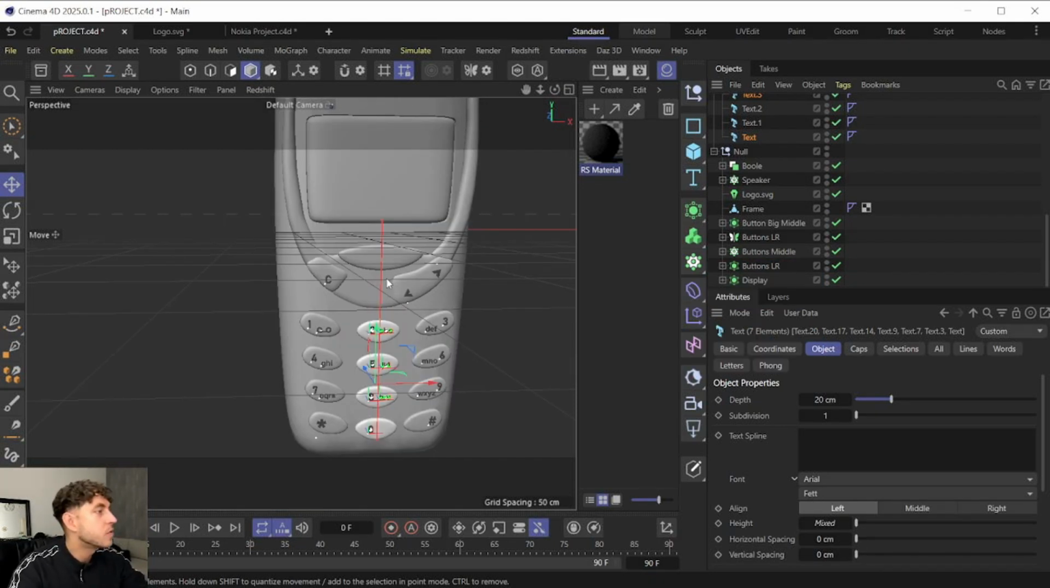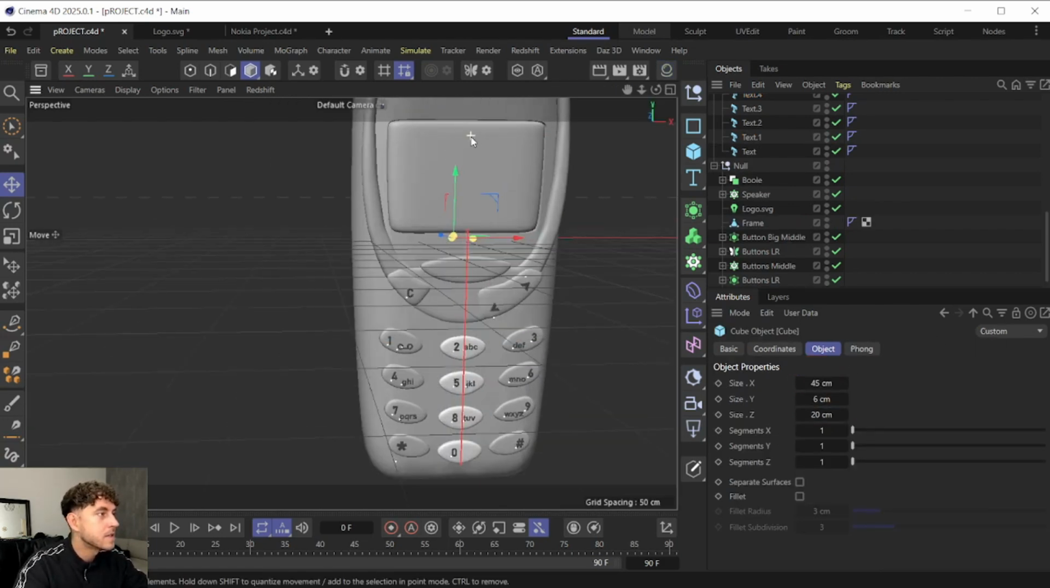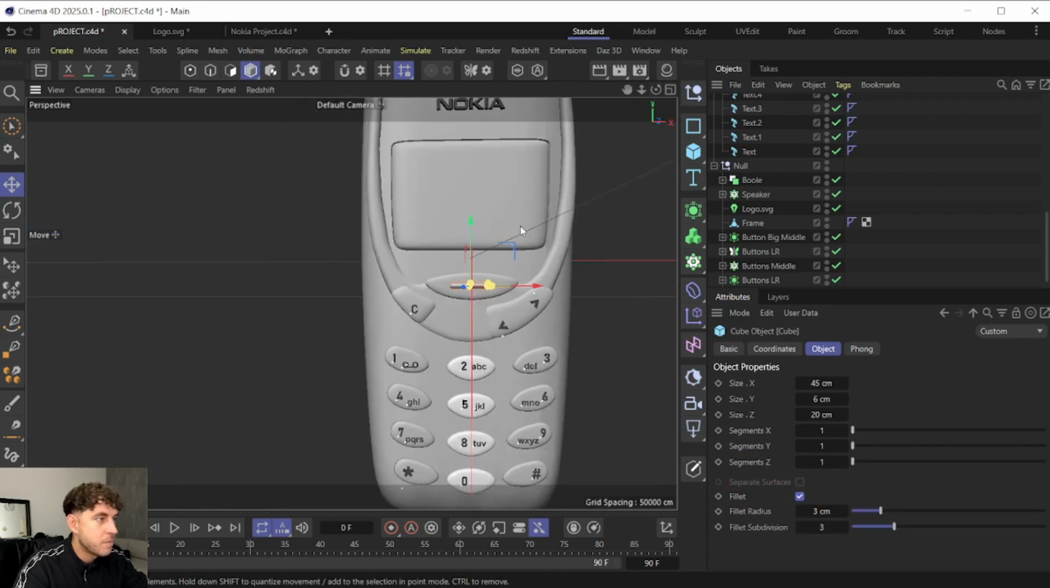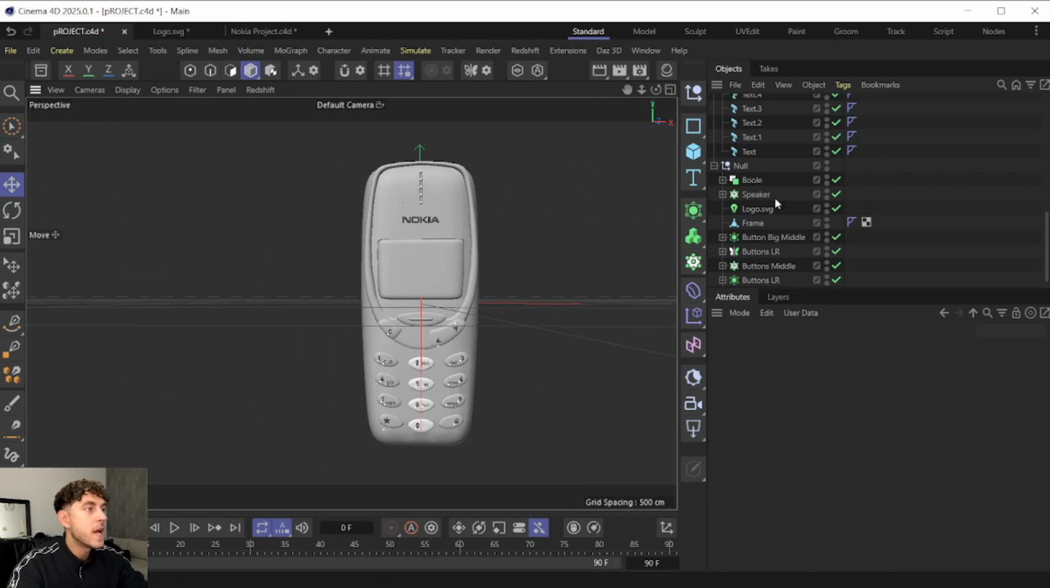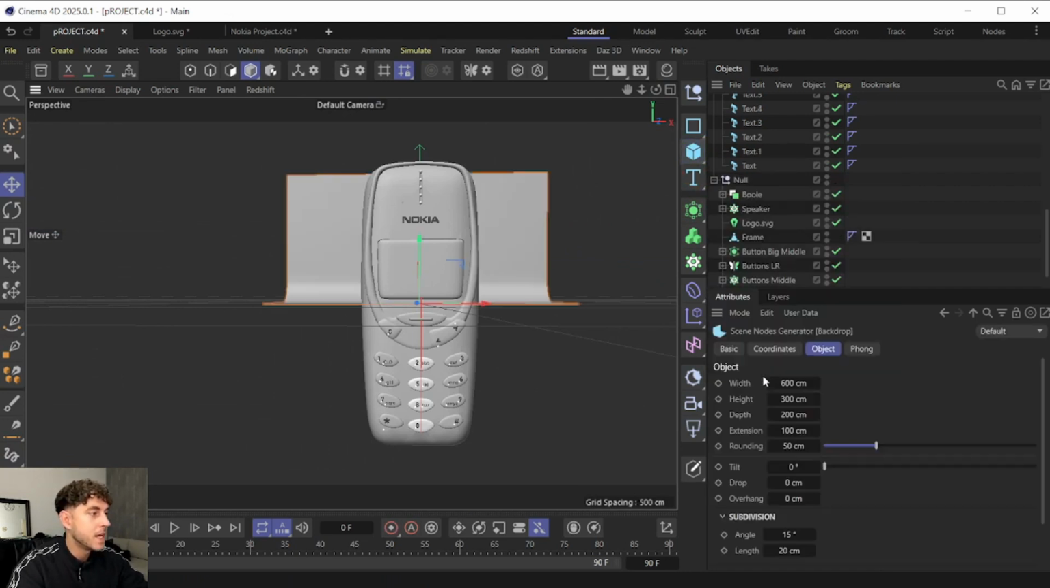So we also have to create a cube for this button. Create it, rescale it. These are my values. Bring it to the front and press fillet to round the edges. Perfect. So now we also add a backdrop for our project. You have it in Cinema 4D as a preset.